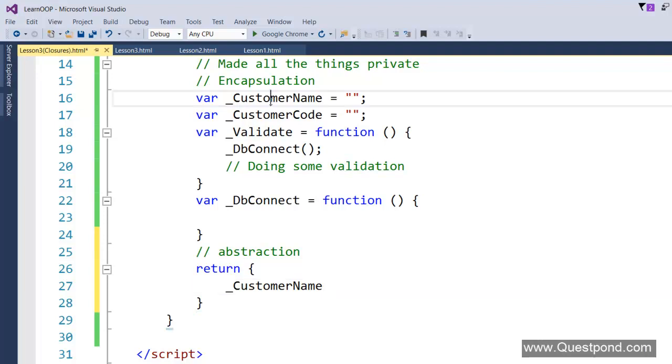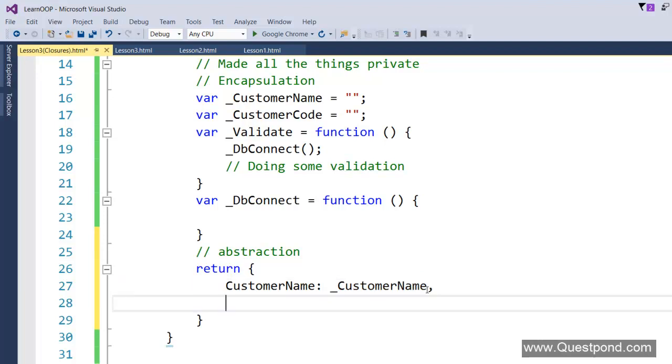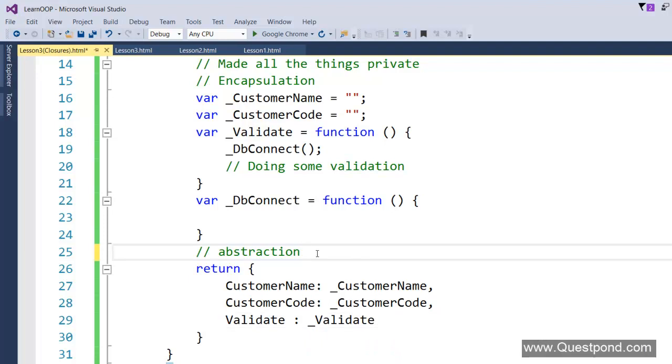For example, internally this is underscore customer name, but from outside I want people to call it by customer name. So when anybody sets a property to customer name or value to customer name, internally it will store it in underscore customer name. In the same way, if anybody calls customer code, internally it will set customer code. In the same way, if anybody calls validate, internally it will call validate. So this is abstraction, show only what is necessary.